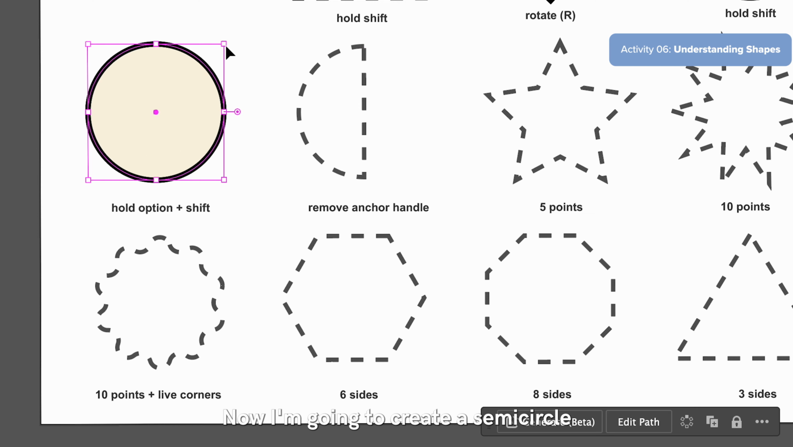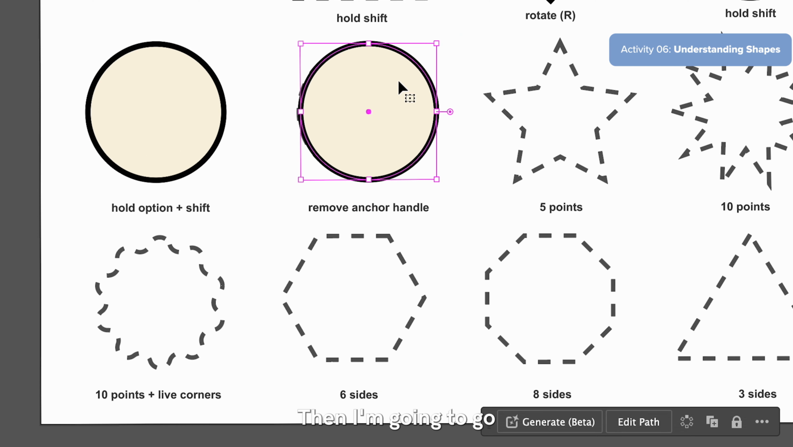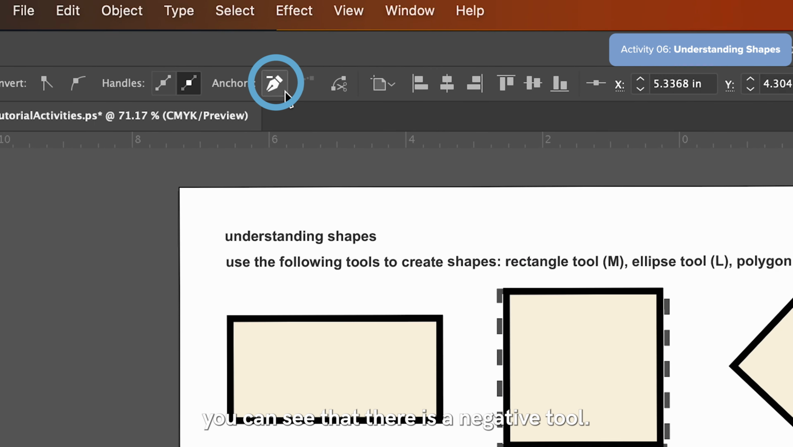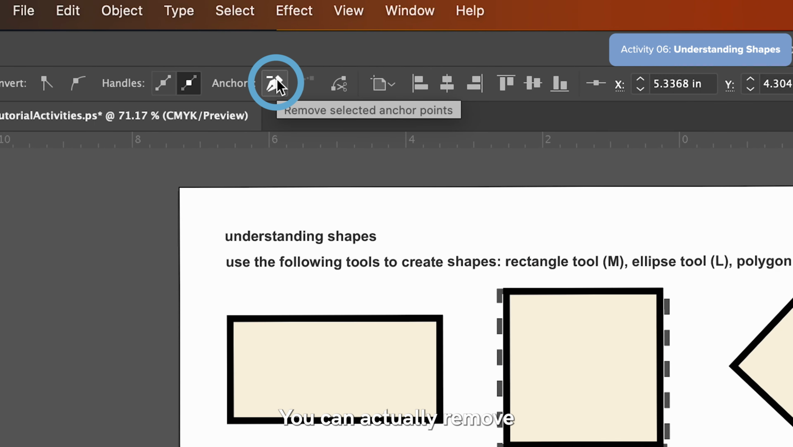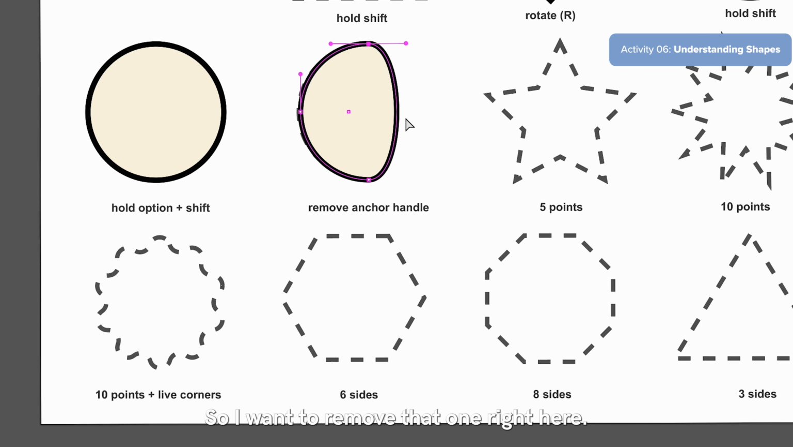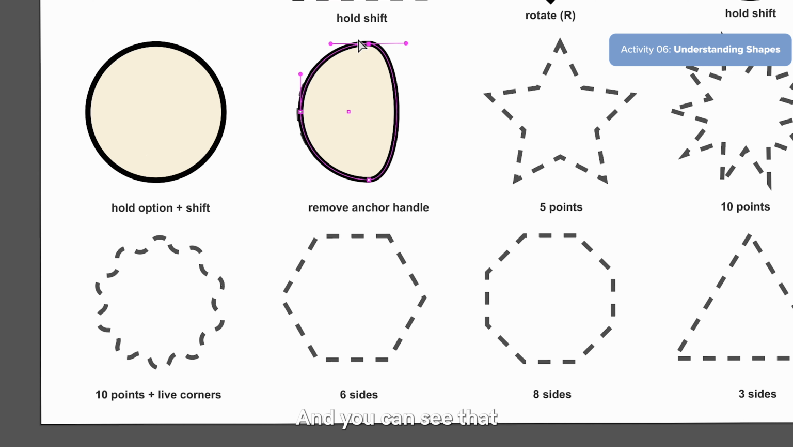Now, I'm going to create a semicircle by just duplicating this circle right here. Then I'm going to go to the direct selection tool, and at the top bar, you can see that there is a negative tool. You can actually remove anchor points that you want. So I want to remove this one right here. I'm going to select delete. And you can see that the anchor handle is still protruding, which is what's causing it to be round. I want to get rid of that roundness on the right side. I'm going to move.